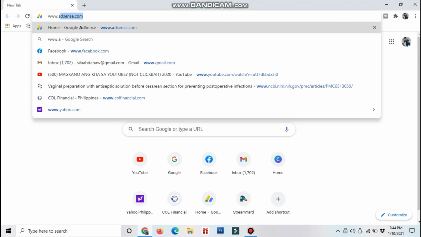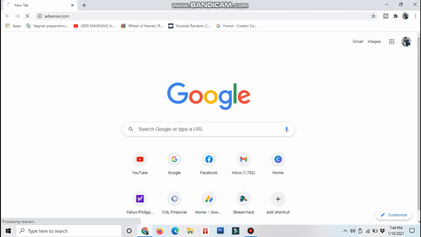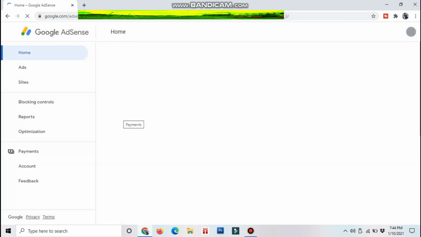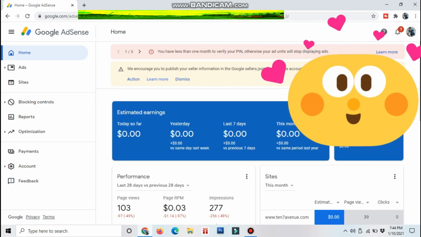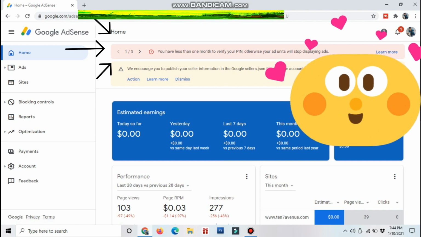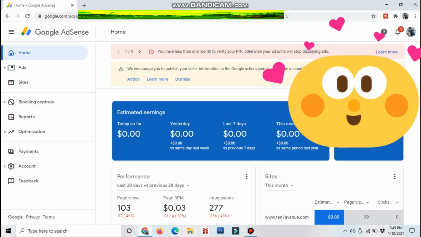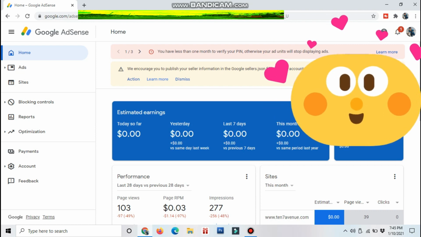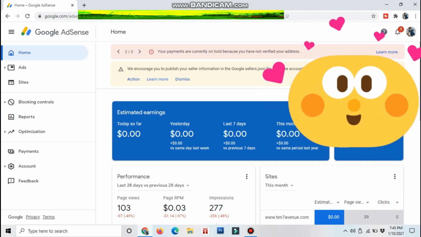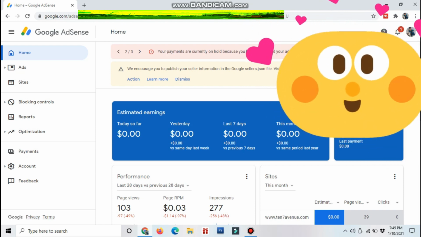So first and foremost, open your browser and type in AdSense.com. You will be redirected to your homepage, and then you're going to see your earnings. And there you go guys. You can see that red marking over there, and it says you have less than 1 month to verify your PIN. Otherwise, your ad units will stop displaying ads. So you have to verify your PIN.